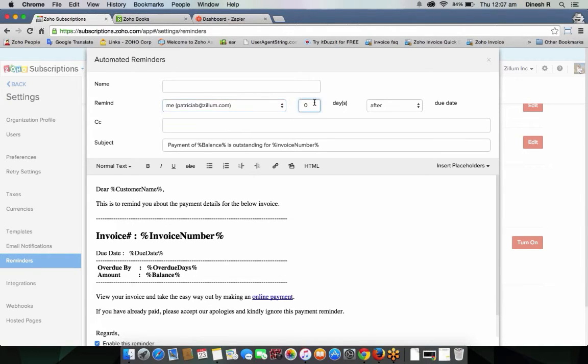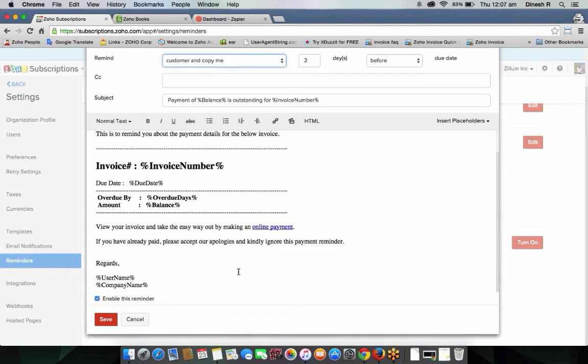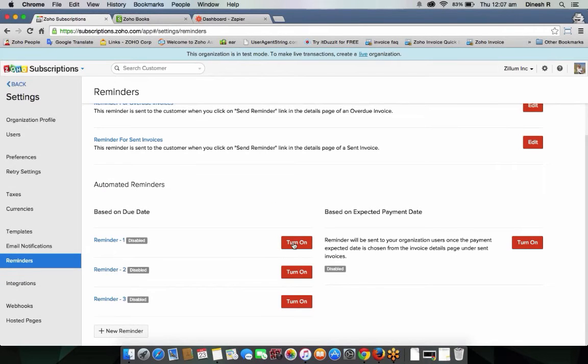Let's say 2 days before the due date. The invoice will be set with a due date, right? And this reminder will be acting based on the due date. So 2 days before the due date of an invoice, I will receive an email. So since I've selected me, if I select me and my customer, I will receive an email as well as my customer will receive an email notifying that there is an invoice which is going to be due in 2 days. I can completely customize the content based on a requirement and I can save them. And I can turn them on or off based on my requirement again.